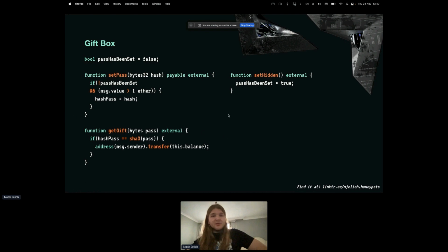The way this honeypot works is it fools you into thinking that this was incorrectly set up and that you can maybe exploit it by setting the password yourself and getting some money out of it. So you see this contract and there's like 2 Ethereum on it, and you look at the code, and it shows you the set pass function. If the password has not been set and you send more than 1 Ethereum, you can set the password to whatever, and then afterwards you can get the gift. You can claim all the monies.